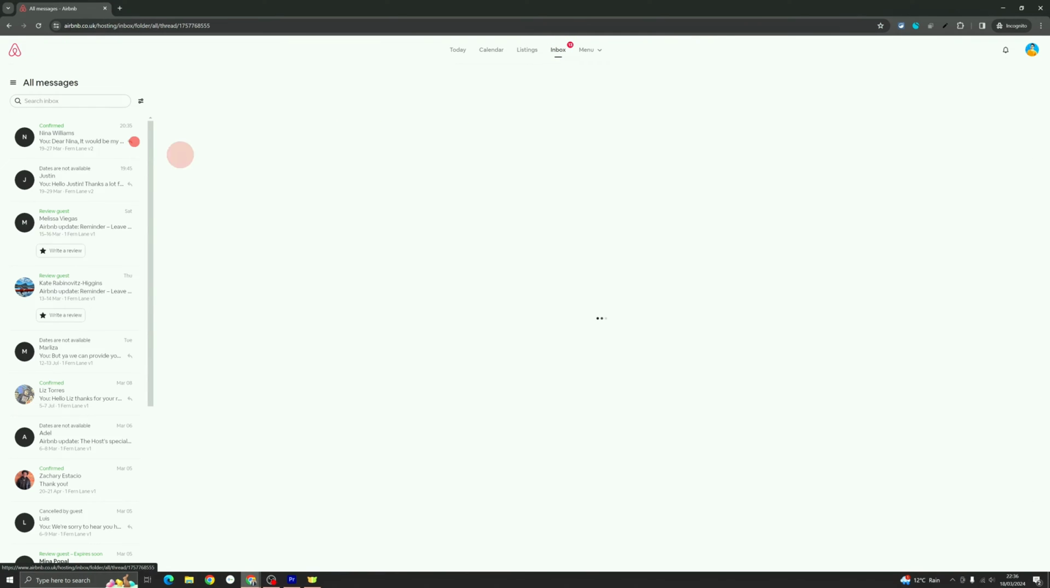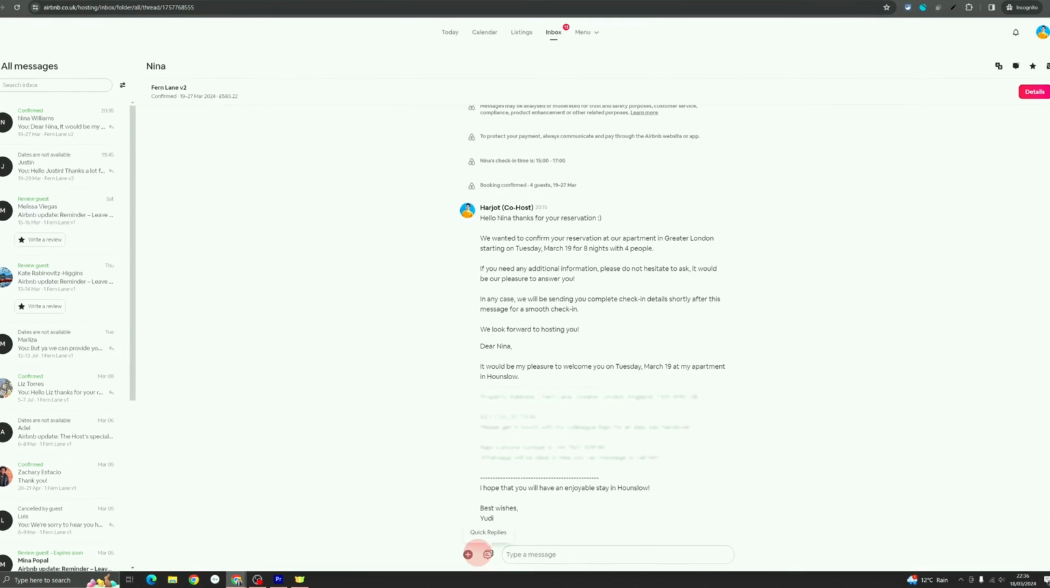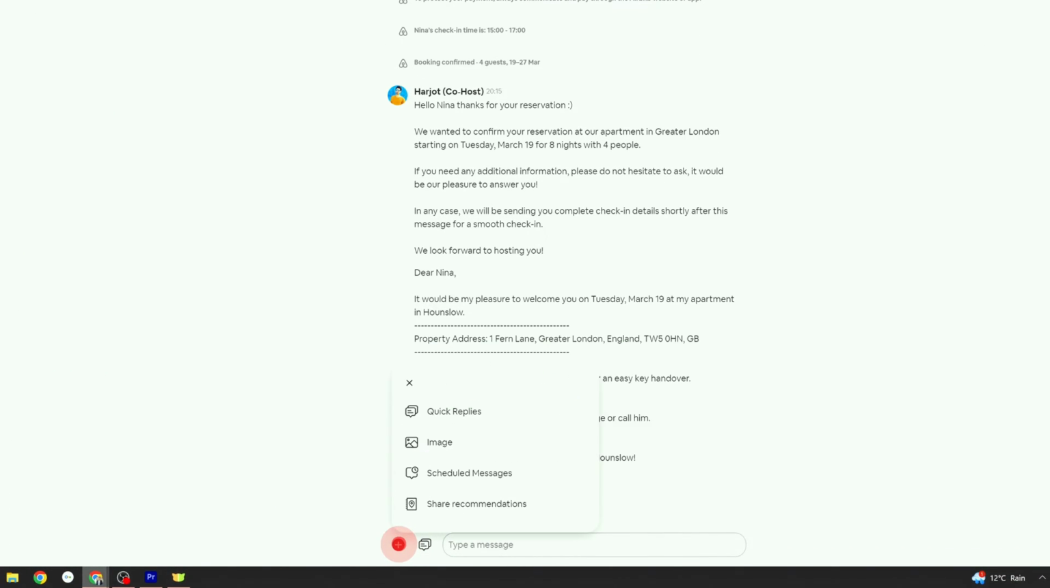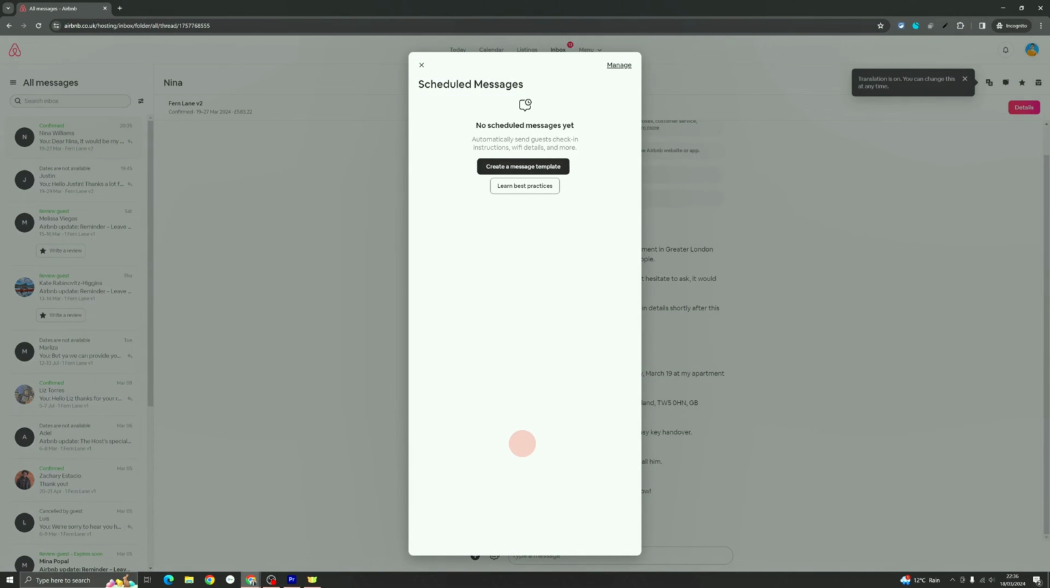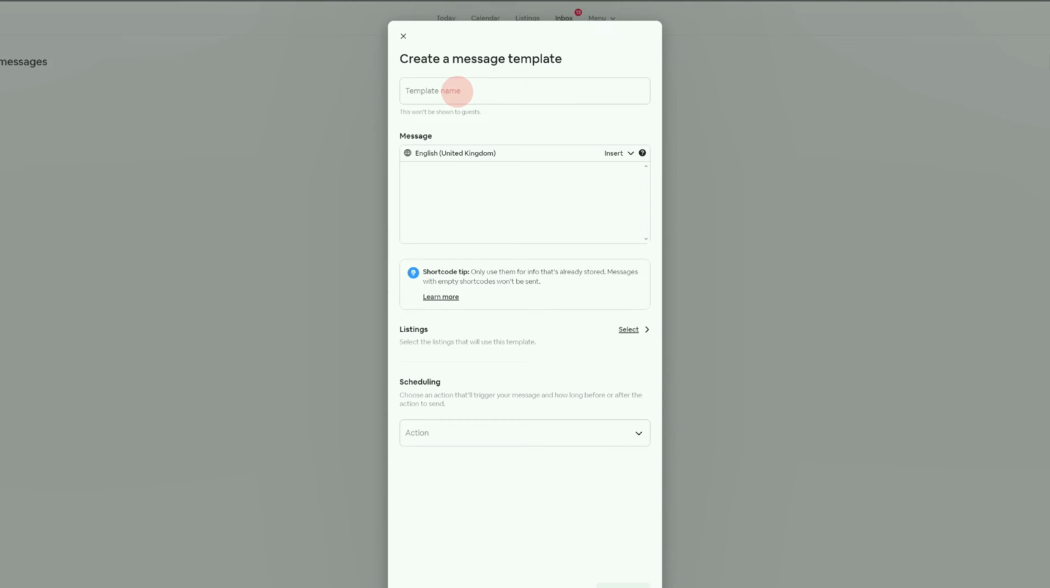Basically, we need to go into any message thread with a guest. And once you're there, you need to click on this plus button here, and then you need to click on scheduled messages. That will take you to the scheduled message creation page. Click on create a message template, and that brings up the template which you can populate.